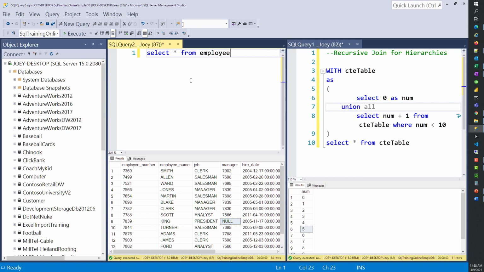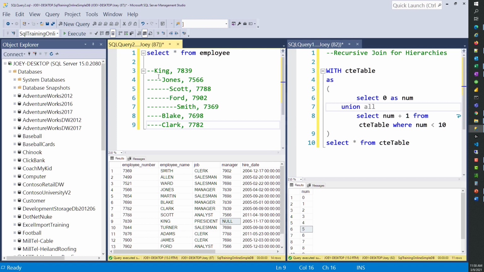And so I actually have an example of the hierarchy. Let me pull that up here. I'm just going to paste this over so you don't have to watch me type it. But basically we have King. King has an ID of 7839. Now, in order to walk down the hierarchy, you would look at, well, what employees have a manager of 7839? And so we have Jones right here, which I put up here, and his ID is 7566.